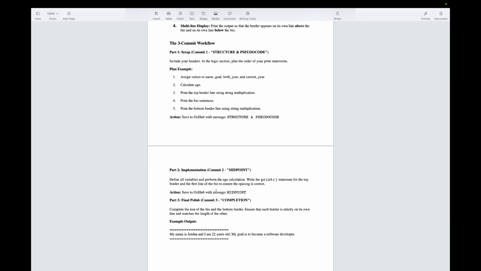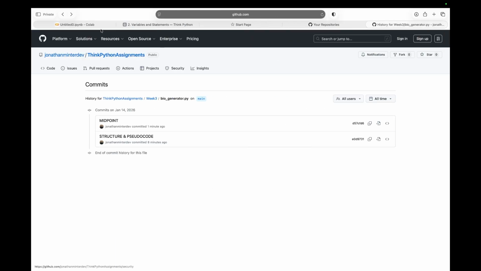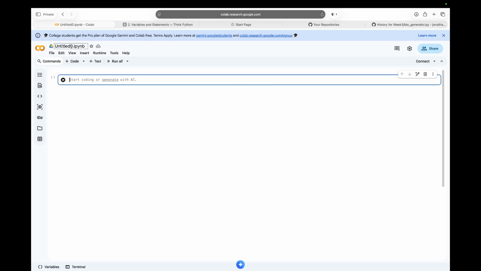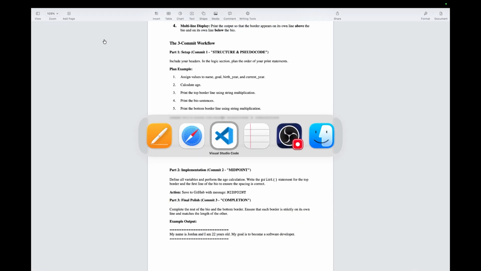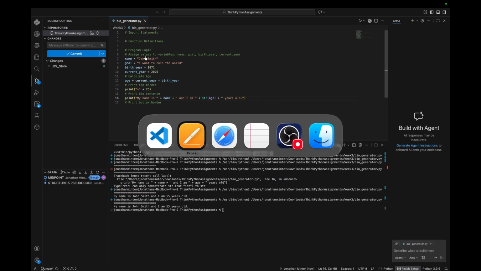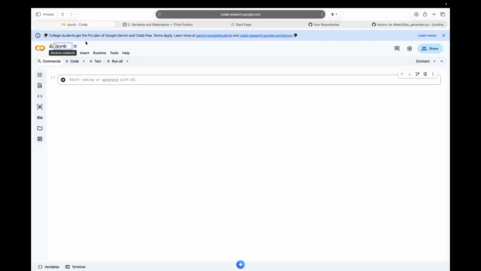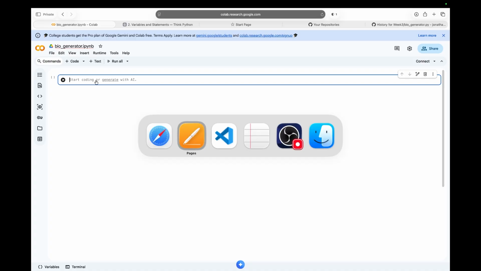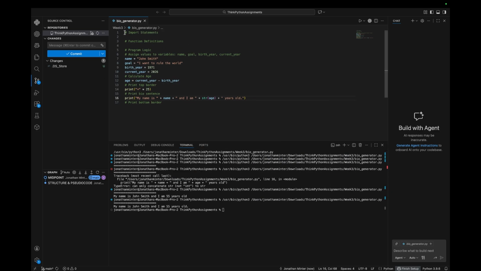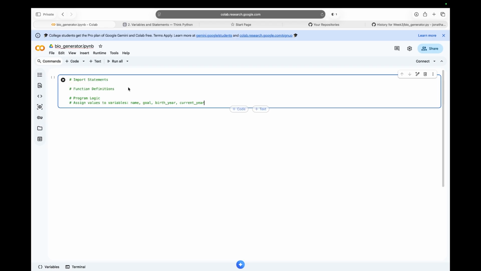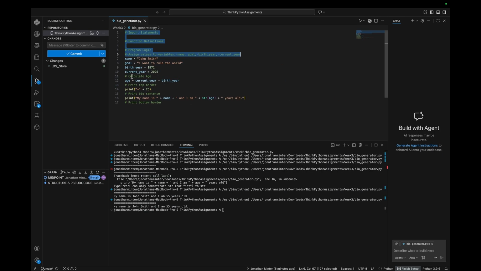Real quick, I do want to show you what this looks like in Colab. I know a lot of y'all are new to this. This is really just the second assignment we're doing in Colab. So real quick, I want to show you what this would look like. Same thing. I'm going to name this, what would I name this thing over here? Bio generator. And I'm not going to retype all this stuff. I'm just going to copy and paste. But you can kind of imagine what this would look like if I were doing that.